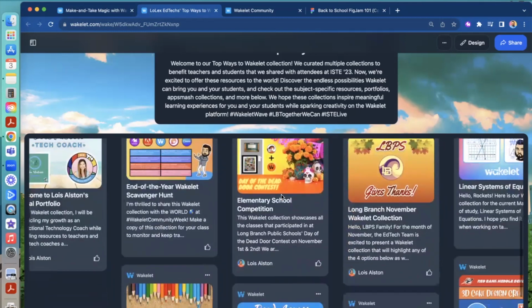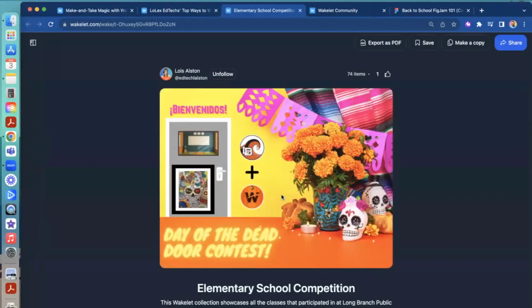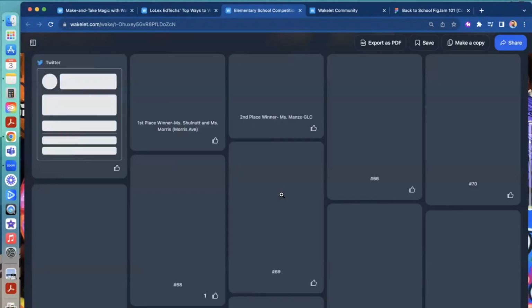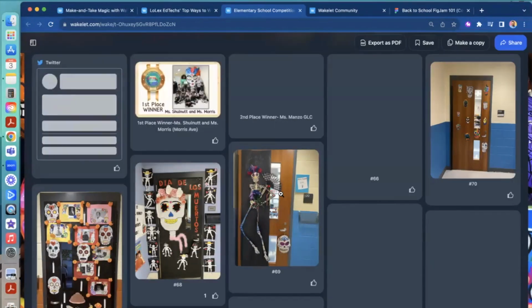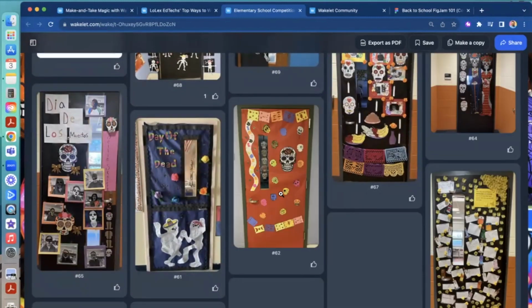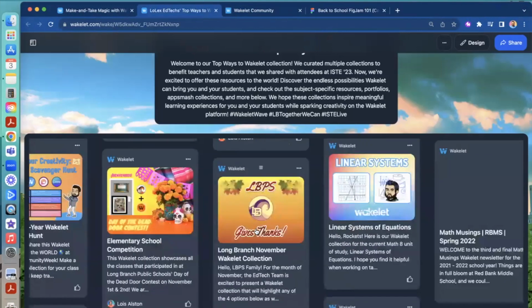Here we did a Day of the Dead, Dia de los Muertos. I did my best with the Spanish accent there. This was a door contest where Lois went around or had teachers take pictures of their doors. And then you could have students vote on this by clicking that thumbs up. And whichever picture gets the most thumbs up, then that class gets some type of prize. So many different use cases. I provided that to you in this collection, some math collections.